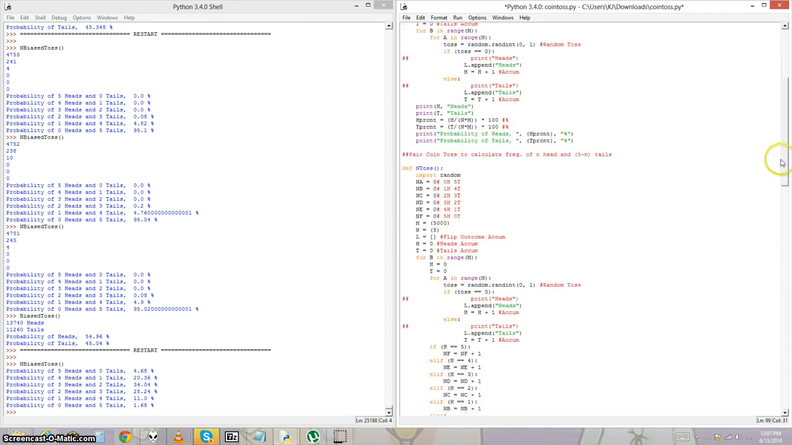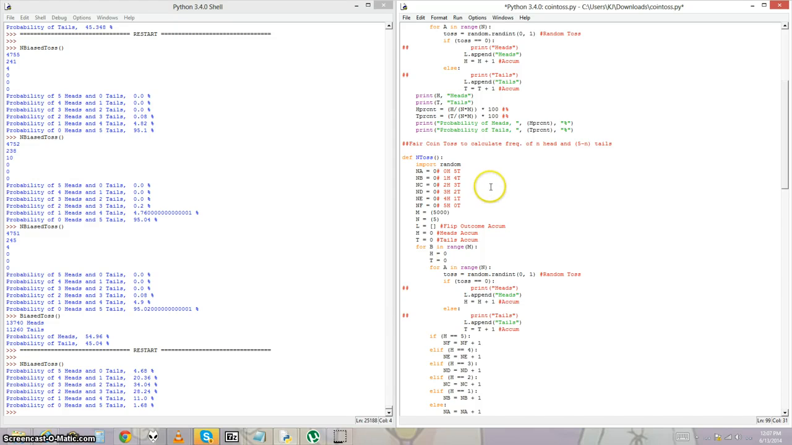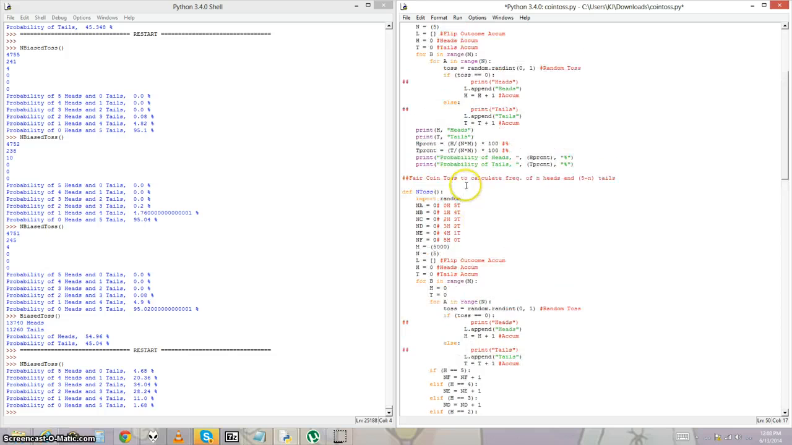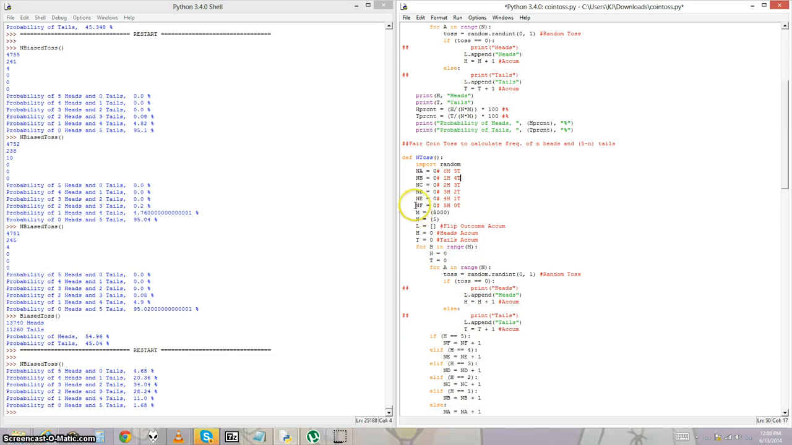And so I found it easier to do a completely new function to determine the frequency of N heads and 5 minus N tails. So basically all the code's the same as the first one. The only couple things that are really different is that I add all these placeholders in there, and you can see that I go through.